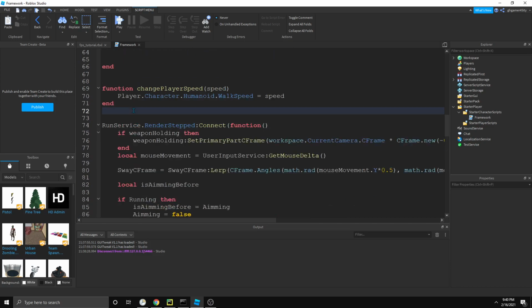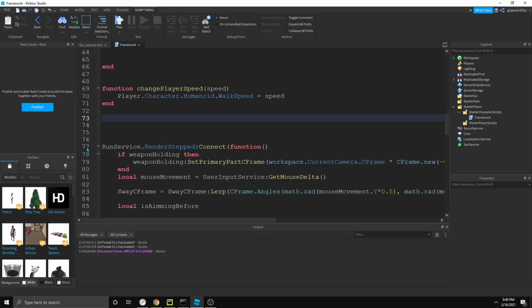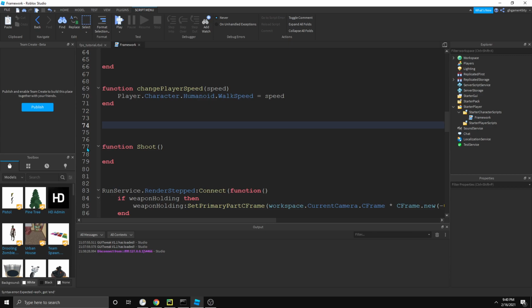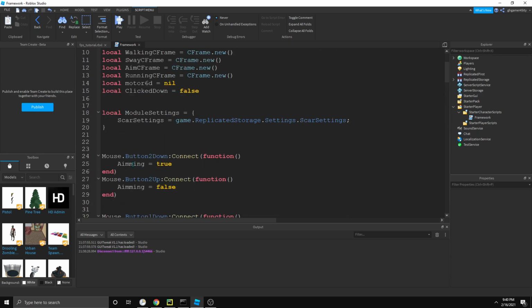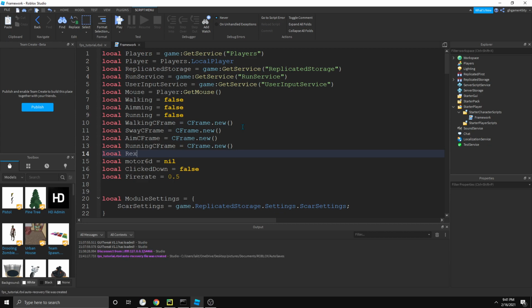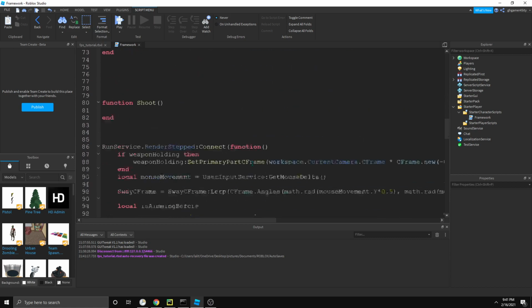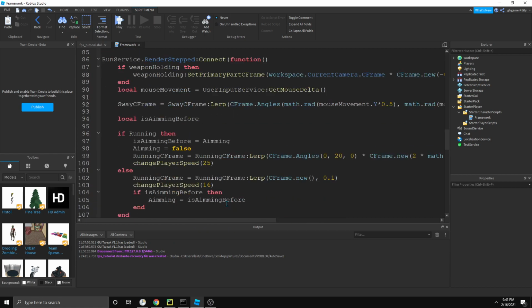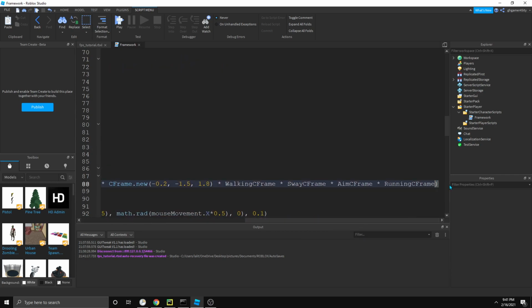Okay, so once we have our clicked down variable, we can detect shooting. What we'll do is make a function, and this is called shoot. In this function, we'll make a fire rate variable, local fire rate. We'll just set it to that for now. I'll also add a new animation, and this is the recoil animation. It's basically like a shoot animation kind of thing. So we're just making the variable for it, CFrame.new, and let's add that CFrame, recoil animation, recoil CFrame.